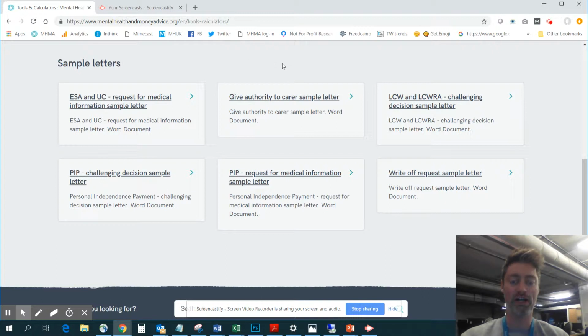But these essentially are a number of Microsoft Word templates that will help aid your appeal, whether it's for a benefit, whether it's for PIP or Universal Credit, or whether you're trying to get some debt written off because of your mental health problem. Then we've got templates to make that process easier. So rather than starting from scratch or not knowing what to say, we've got templates to help you.